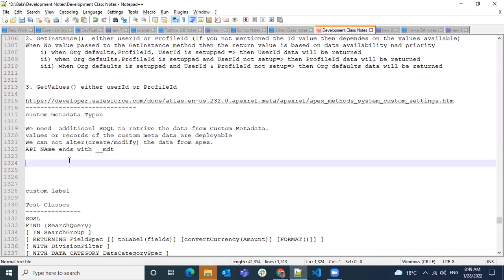Okay, that's all on custom metadata. If you have any questions, you can ask, or we'll move on.